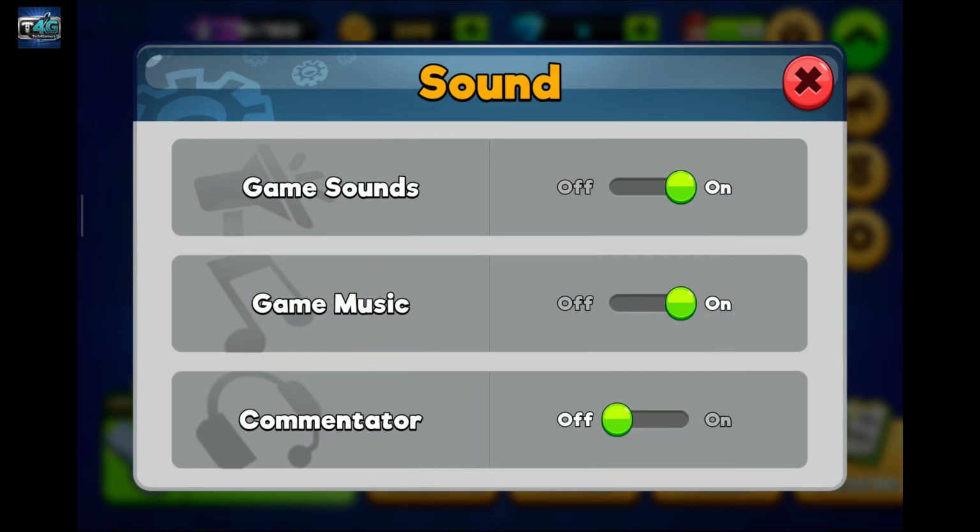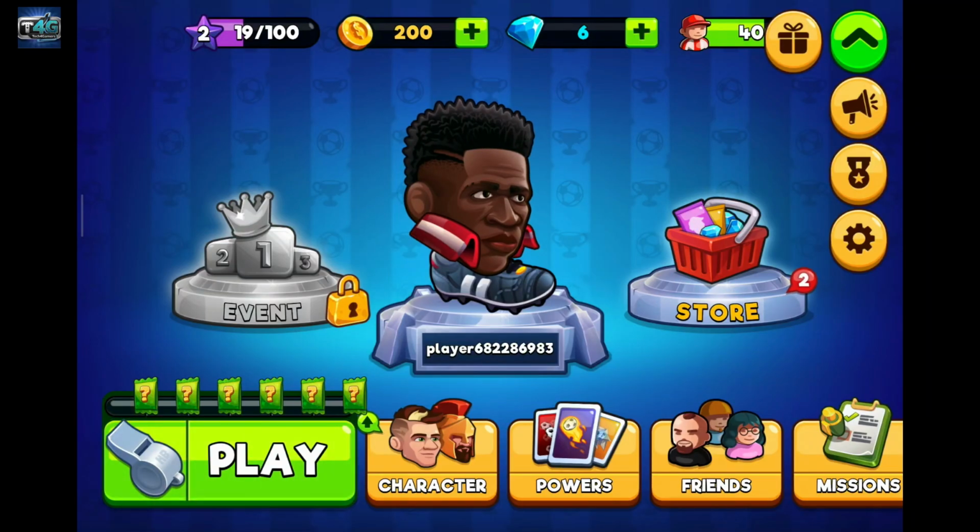You can also turn off other voice options such as game sound and music option from the same page. After you are done, you can then enjoy the game in silence without any commentary and fully concentrate on your goals on Headball 2.